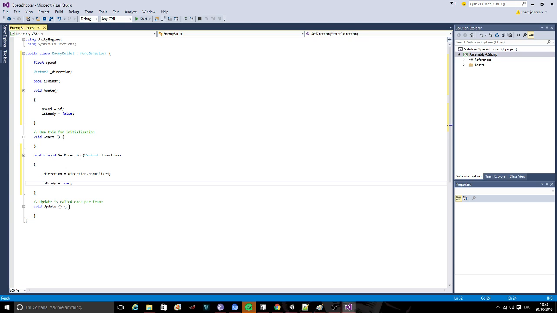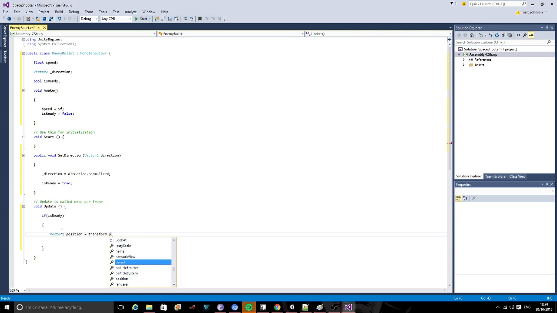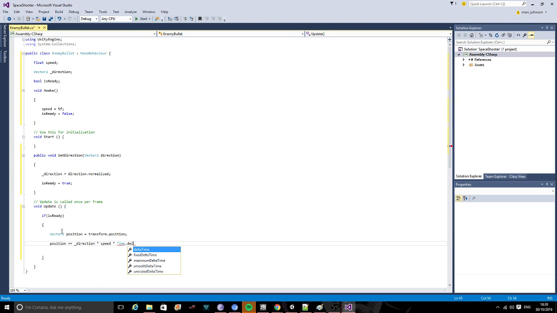Okay. Now, in our Update function, we're going to state that if isReady, so if our bullet has appeared and is shooting, that our Vector2 position equals transform.position, plus equals our direction times speed times Time.deltaTime, and transform the position of our bullet like so.